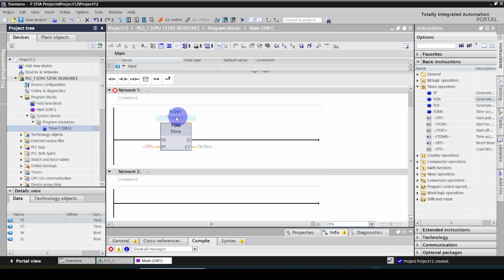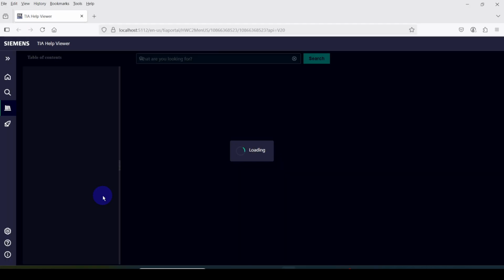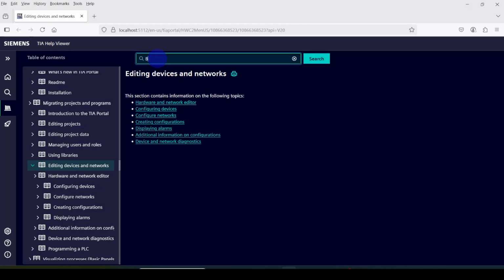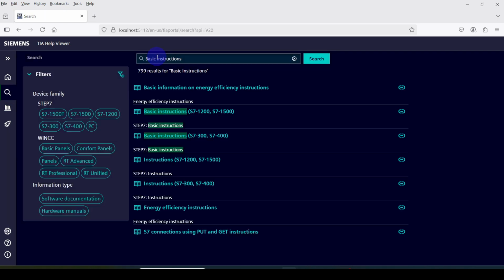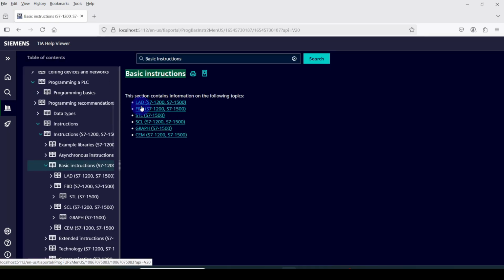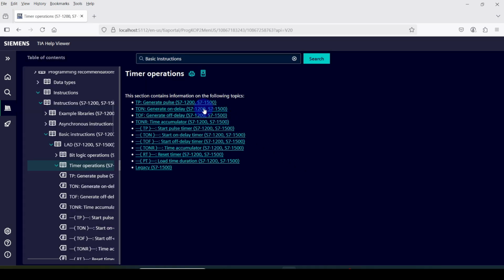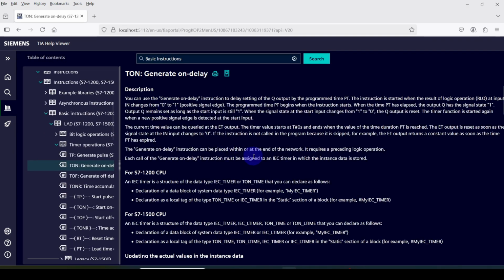Okay. Before we use this timer in the program, let's see the timer details in the help view. Go to the portal view, then go to the help. Let's type basic instructions. The basic instructions are S7-1200 time operations. Under the time operations, we need the on-delay timer. Then you can see the description of the timer.